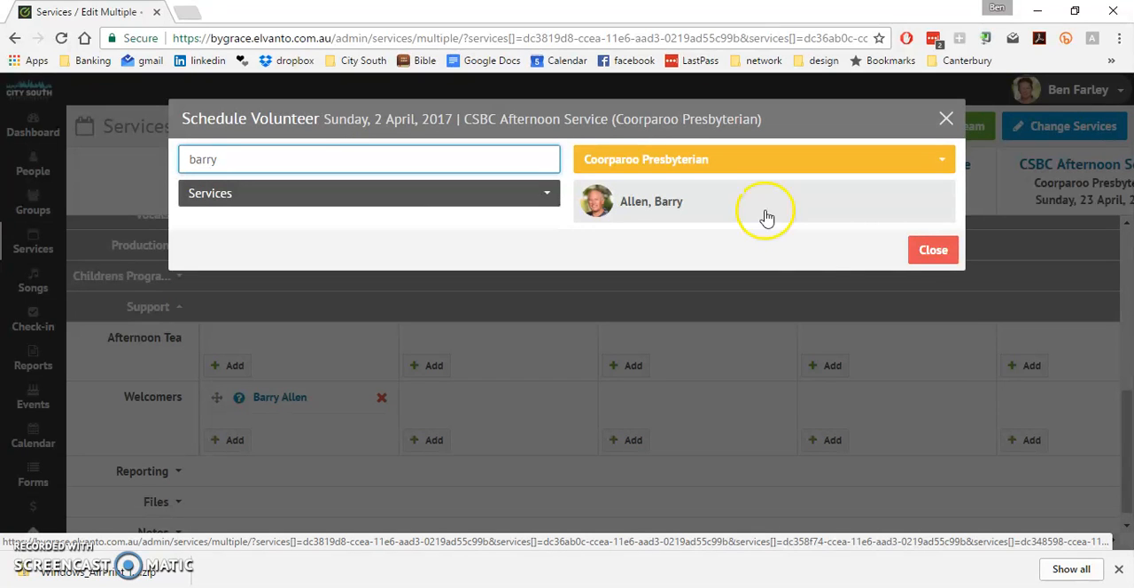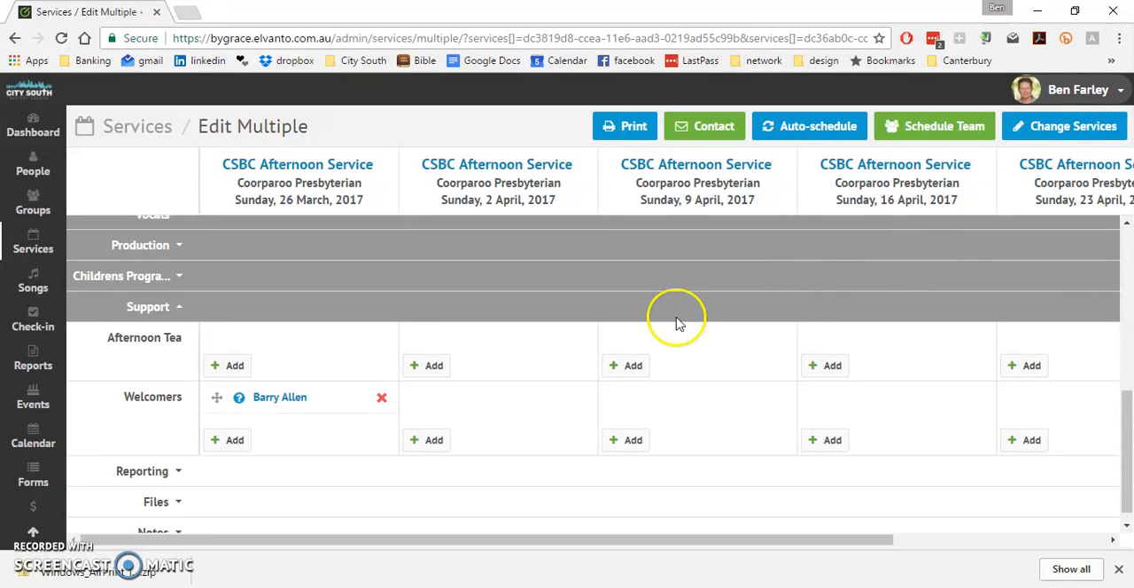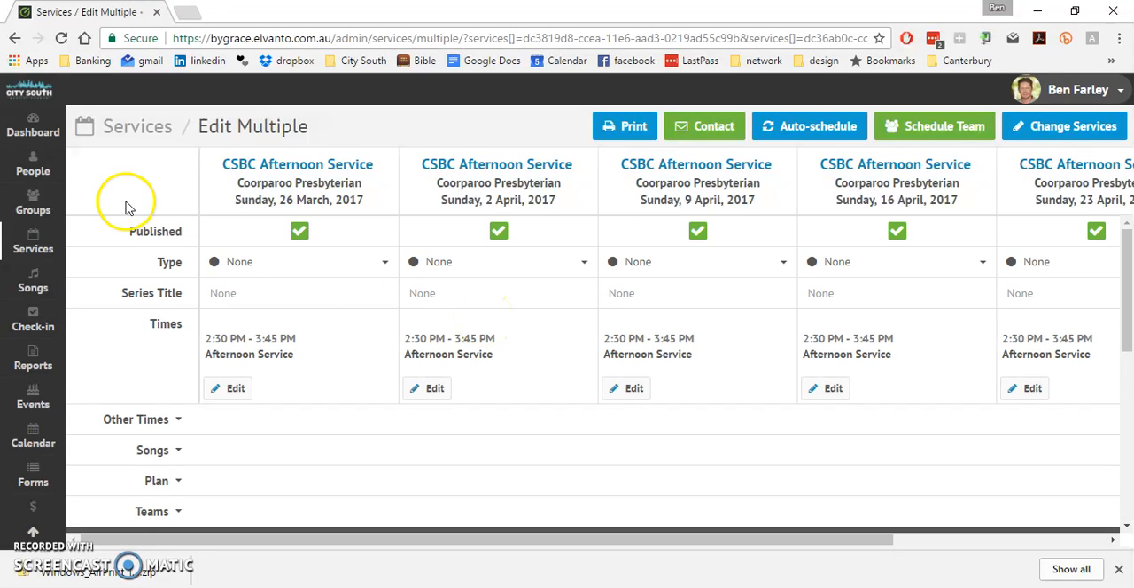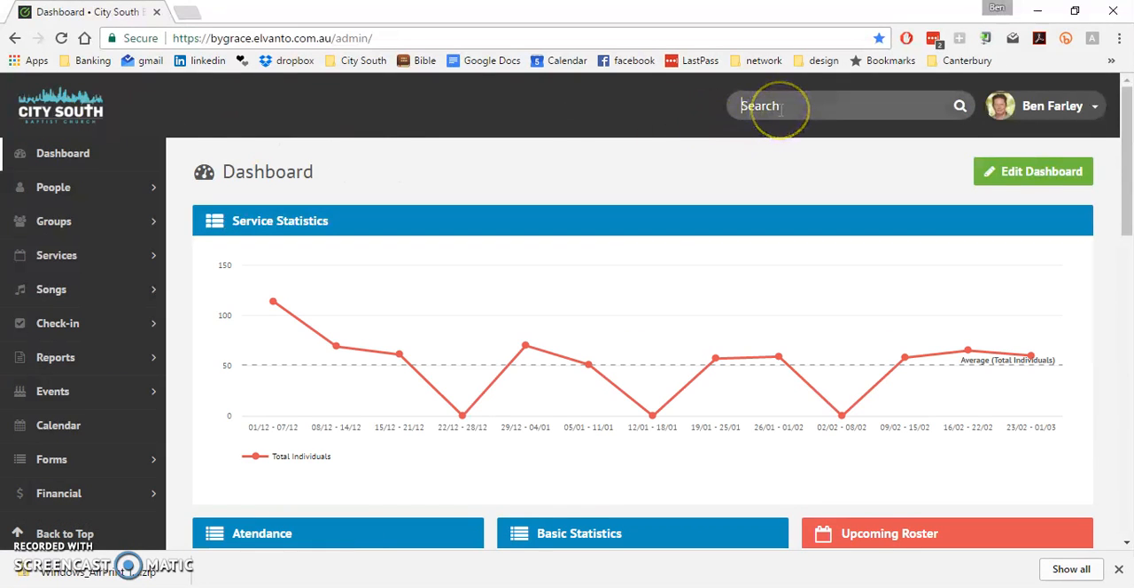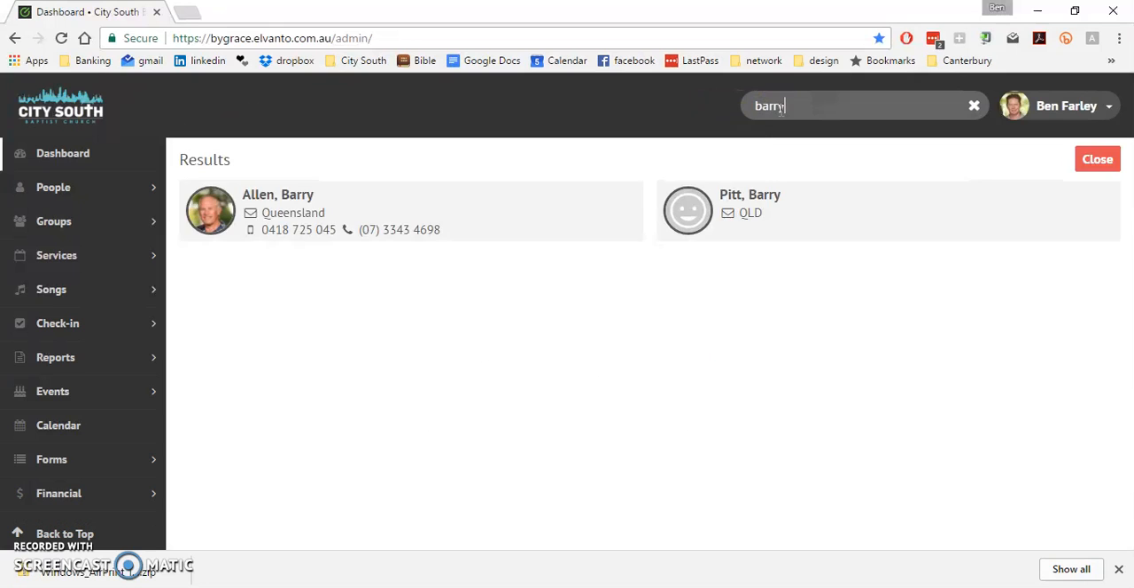Now what I might do is just show you how to add this so that this works a little bit better. So I'm not going to add this straight away. If this person doesn't turn up in here, I can go back to the dashboard. And let's say it's Barry we want to add. So up in search, we can type Barry Allen, click on his name.